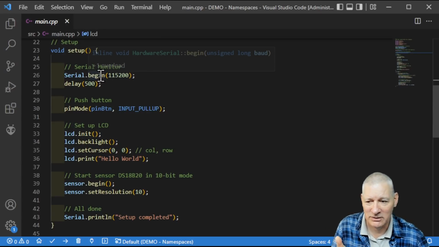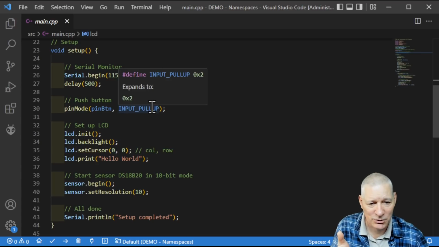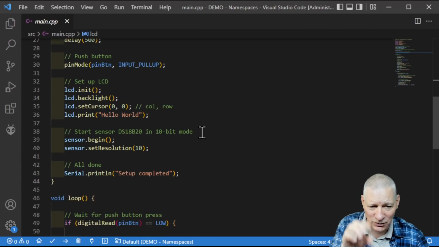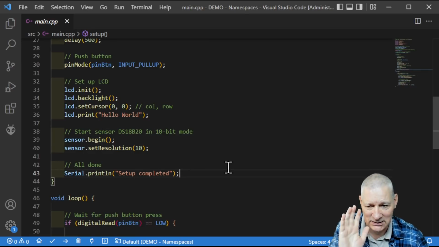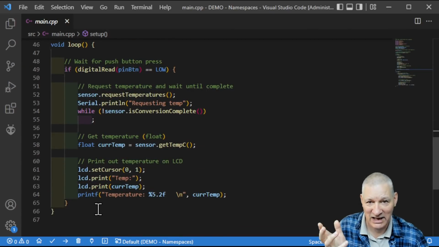We set up the serial monitor, set up the pin for the push button, then we set up the LCD. As you can see, I've already started to group logical things together, and then we have a bit of sensor initialization here, and then we go, okay, we've done all that, that's enough. And then the loop, which is just this little bit here, it's nothing, is it, really?